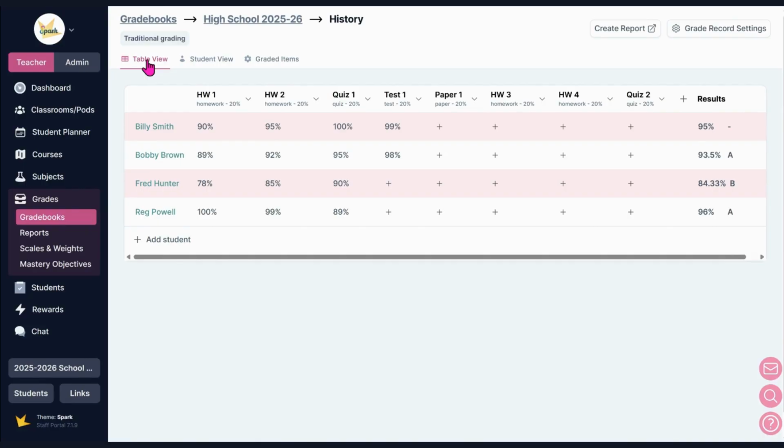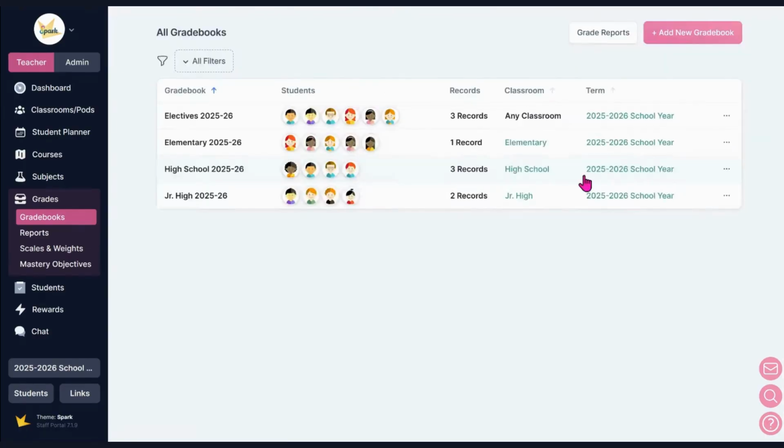That's how traditional grading works in Spark, from setting up your grade record with percentage or points, to customizing scales and weights, recording grades, and finalizing results. Next, let's take a quick look at pass-fail grading.